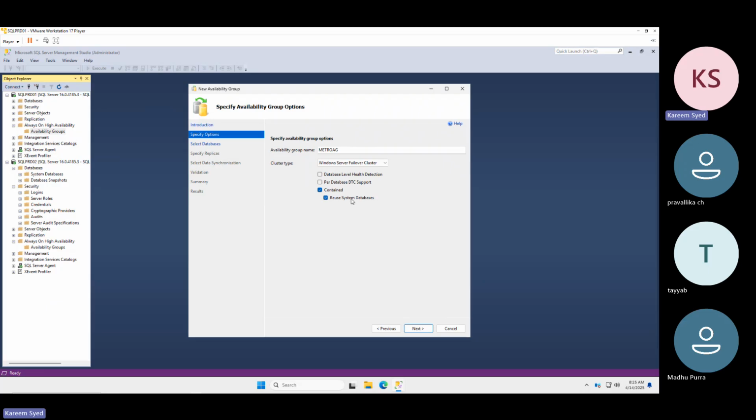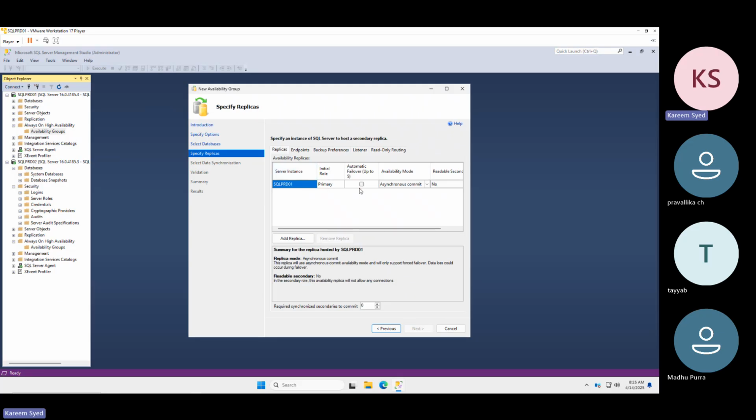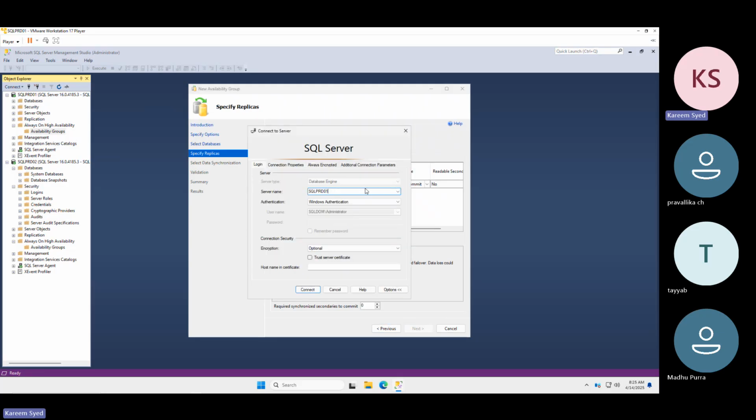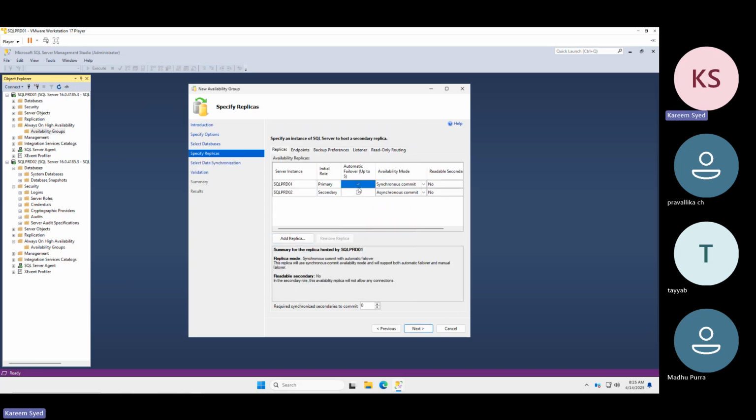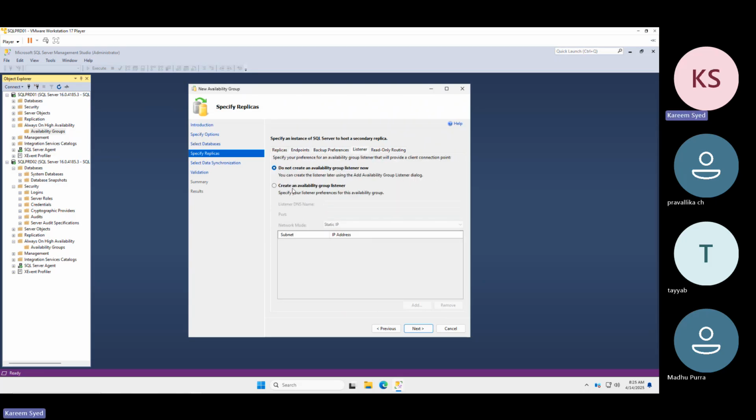Reuse system databases, which is optional. We select the database we want in the availability group. Other steps are the same. This is our secondary replica. I want synchronous commit, and reading from the secondary replica. Default endpoints are there. Everything is the same. Let me create the listener.